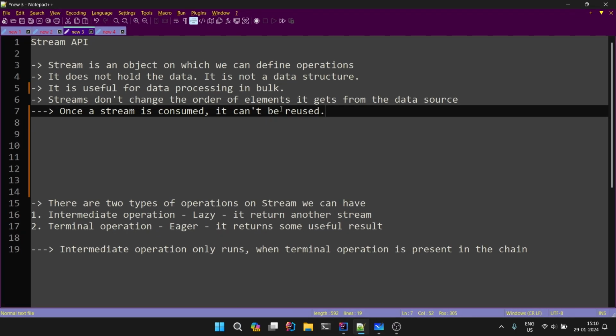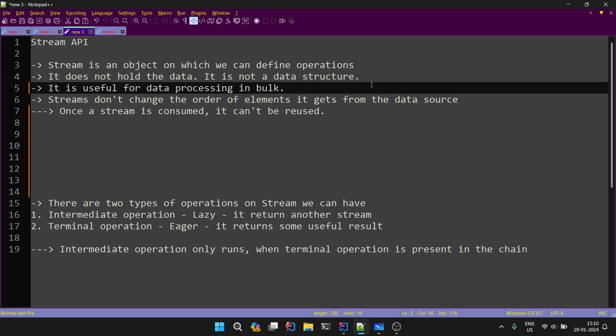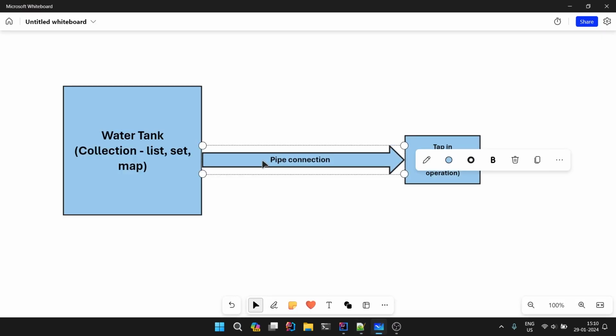Let's see some small theoretical points about it. A Stream is basically an object on which we can define operations. Defining operations means how to transform the data, how to filter out the data, or how to aggregate the data. All these things are defining the operations. We will see everything by example, no worries. It does not hold the data. It is not a data structure. So Stream here is basically a pipeline.